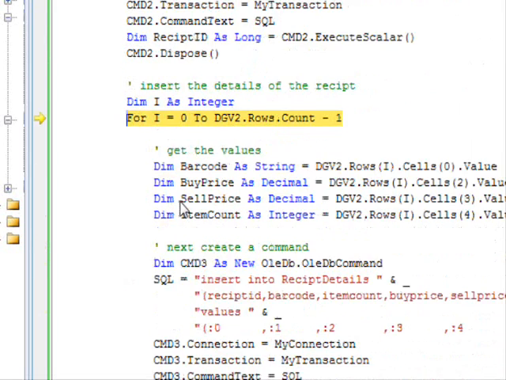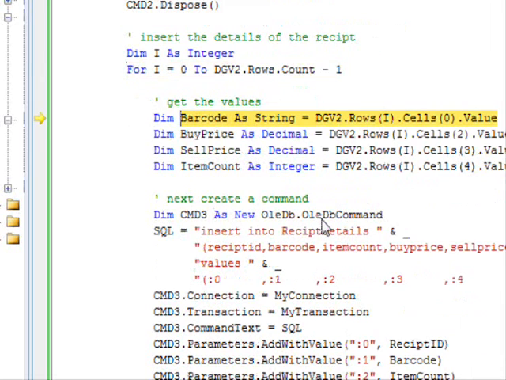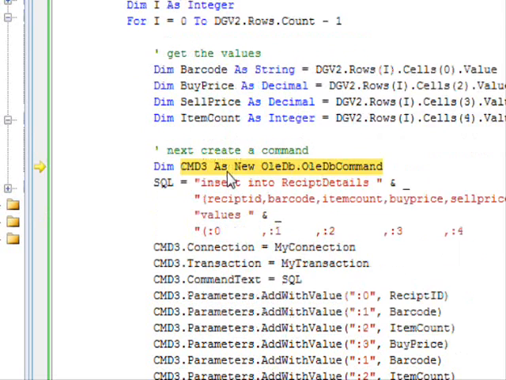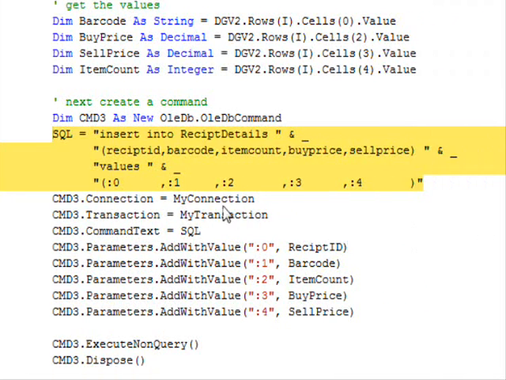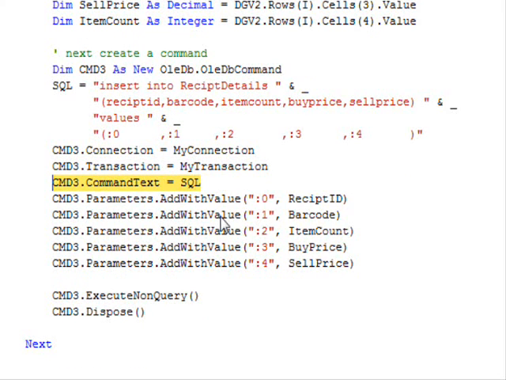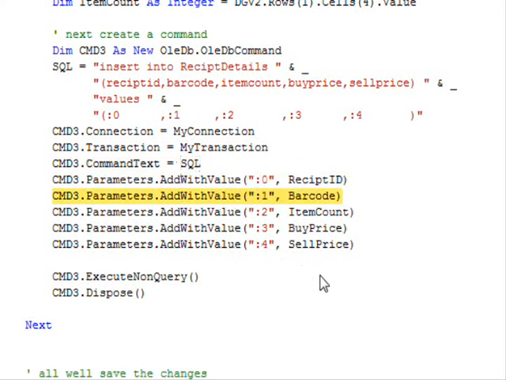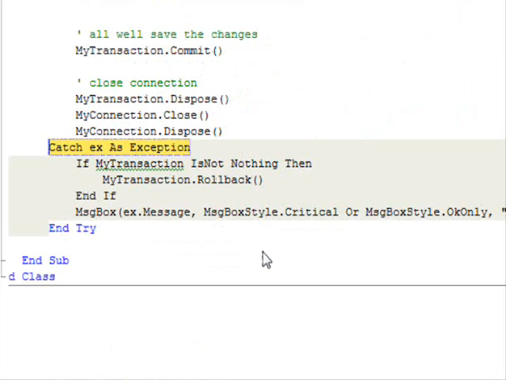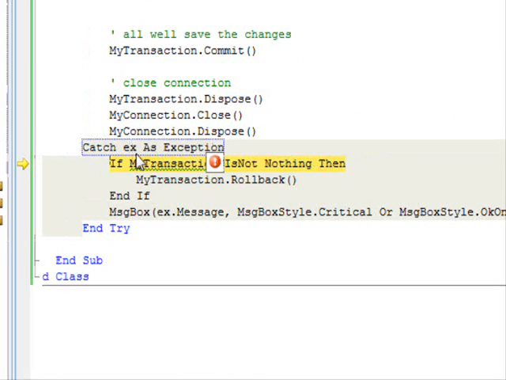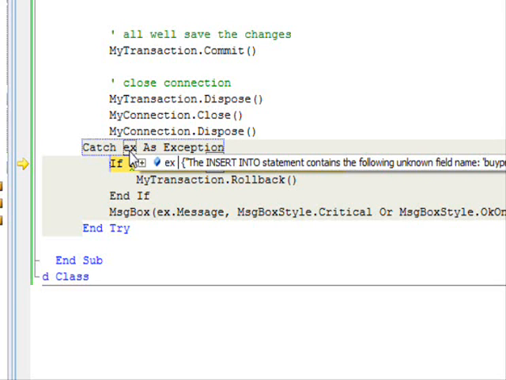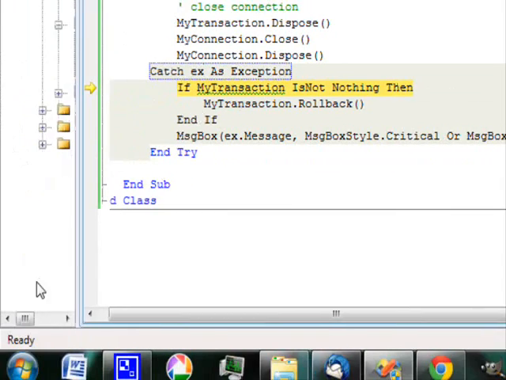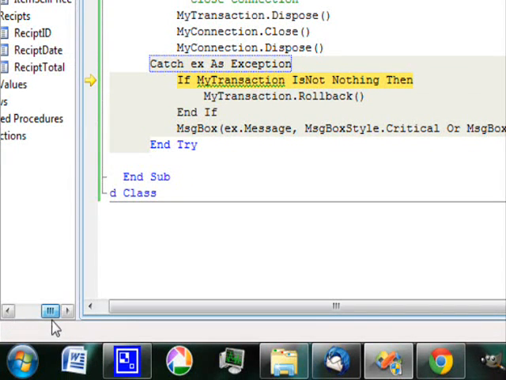Okay, so we got this one first, and now I'm gonna get the max ID. So the ID for the receipt is 3. And now I'm gonna loop on every row. So I'm gonna get the barcode. This is the buy price, the sell price is 1, the item count is 3, and now we're gonna create a new command here. So we have 1 2 3 4 5 parameters. I'm gonna set these. Okay, 1 2 3 4 5, and we have another error. Insert into statement contains the following unknown field, buy price. Okay, so I have buy price misspelled. Let me see.